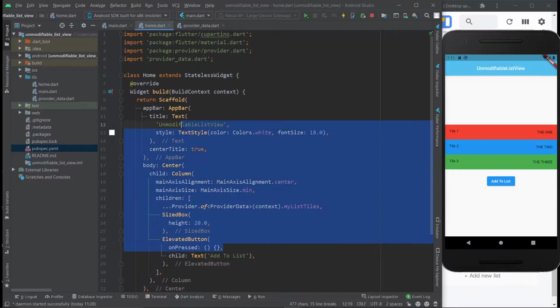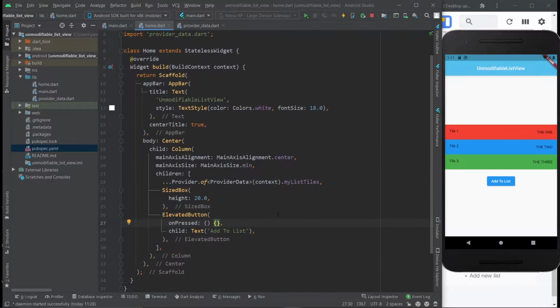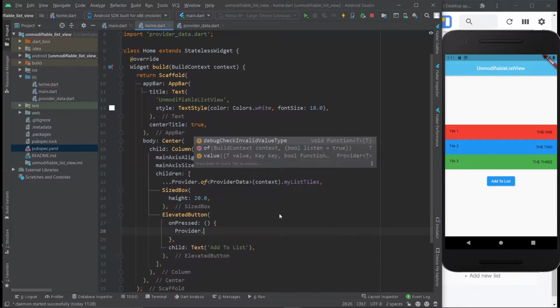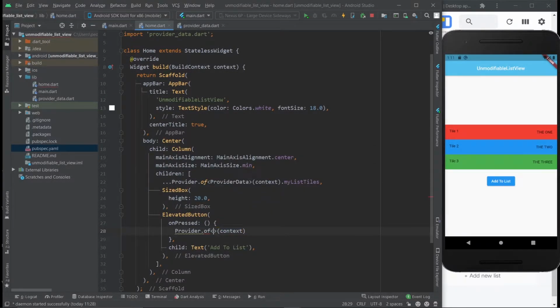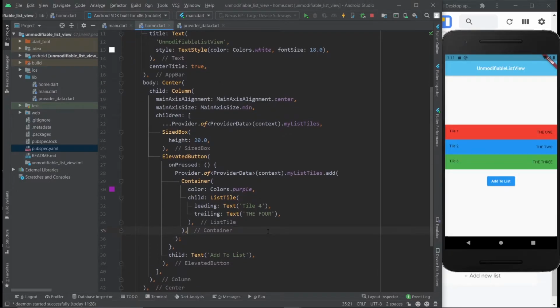Basically, just imagine you have this app and you want this button to add another element to the list. So you come over here to the onPressed, and essentially you probably do this, Provider.of context, and then you put in the provider data type, which is this right here, in case you don't know. And then you would do .myListTiles.add. And then here, you would put in what you're going to add to the list. In this case, it's a container with this information. I don't think that there's any point to making this complicated. So it's really basic. We just want to add this already typed out element of the list to the list, which is a purple list tile that is the fourth tile.